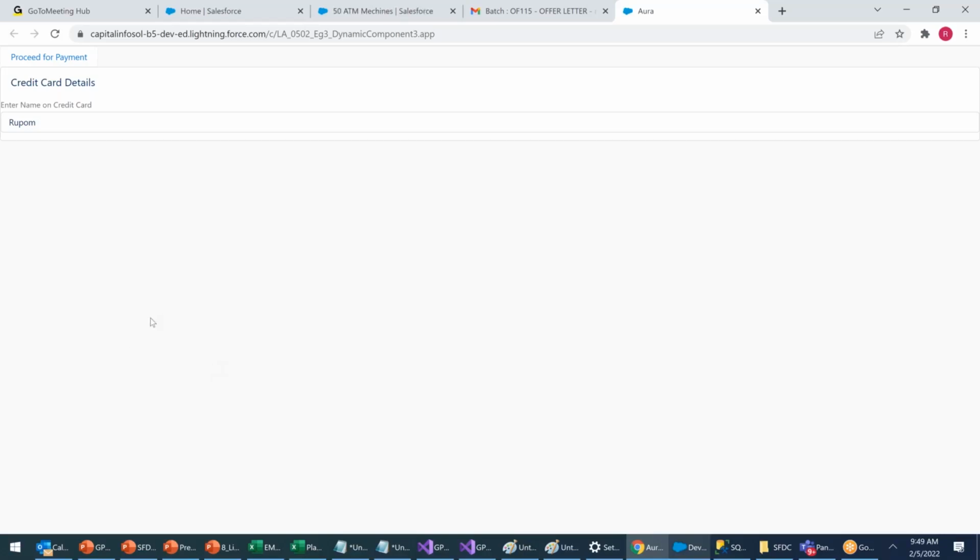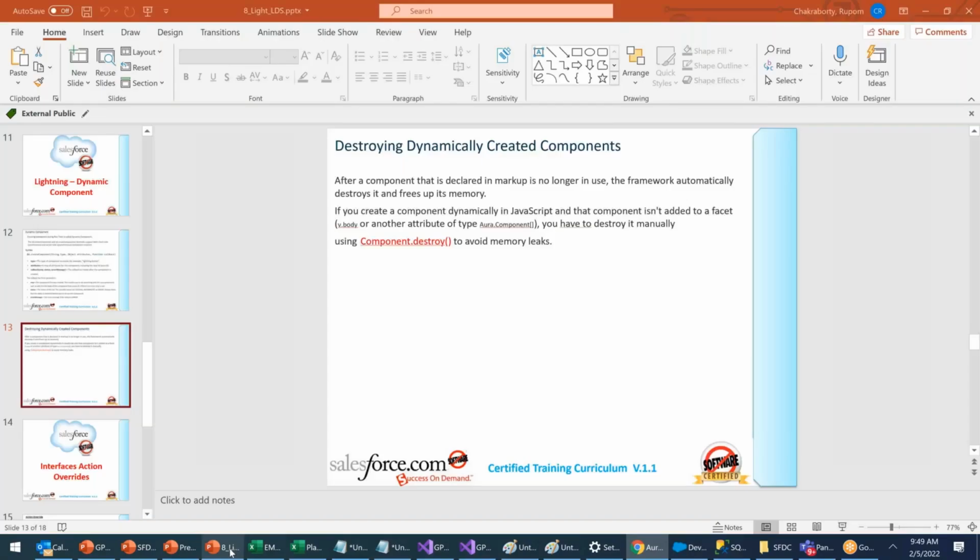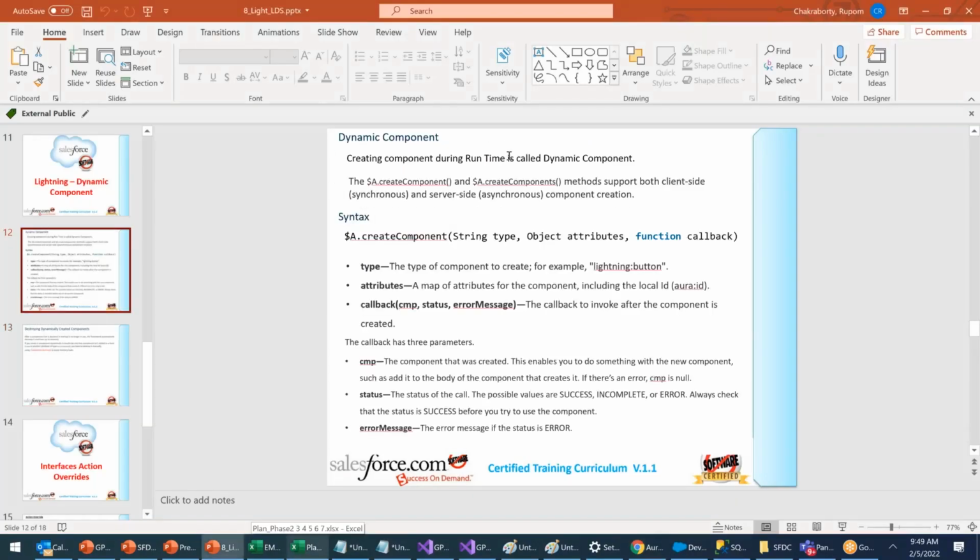So your whole aim is to capture the data on the fly, enter the data on the fly, capture the data while flying, and pass the data to wherever, whoever you want, on the fly only. Everything on the fly. No fixed data entry fields. Such types of components are called dynamic components. Whenever you create a component during runtime, only during runtime, we call them dynamic components.